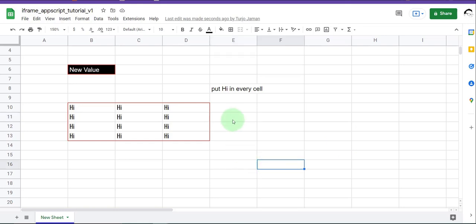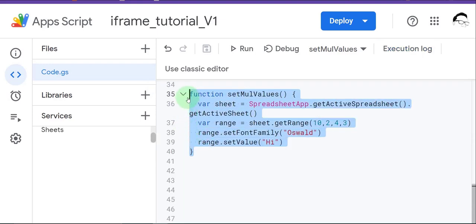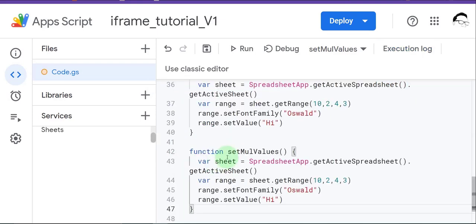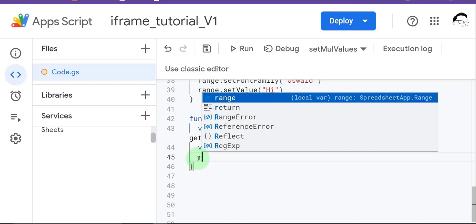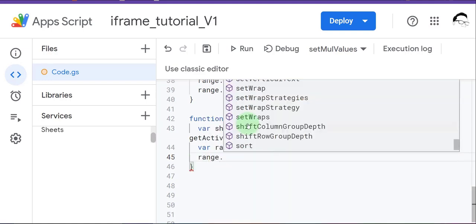So one more thing here is we can clear up the values from this range. So let's copy this function over here and let's call this clear cells. And for that, we are getting the range, but rather than setting font family or set value, here we are going to set clear the contents.